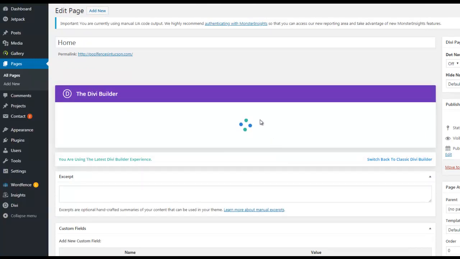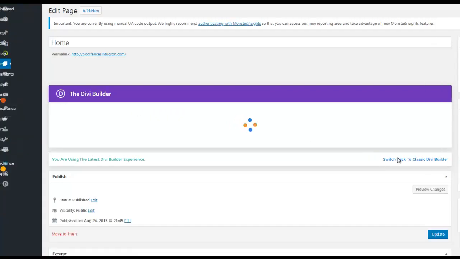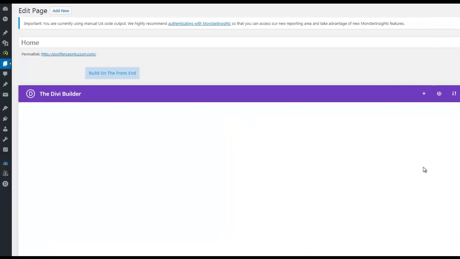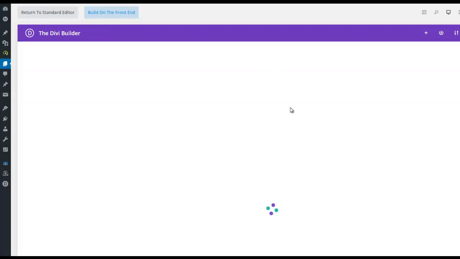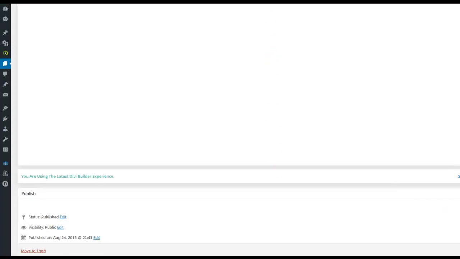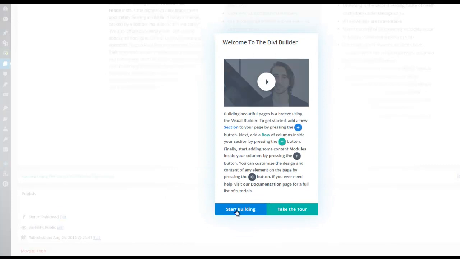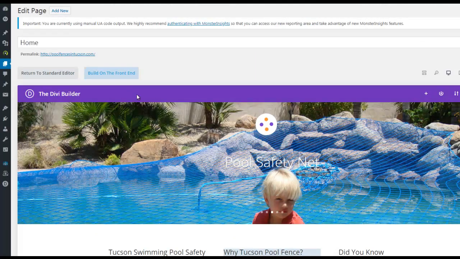Now, if you are a Divi builder or a Divi user, there is a visual editor on the front end. There's also a classic editor that a lot of folks are used to using, so you can always use the classic editor if there are things you want to do that you don't want to use the visual builder from the front end. You switch back to the classic Divi builder here, and then everything is back to normal. So that's the way you handle that.